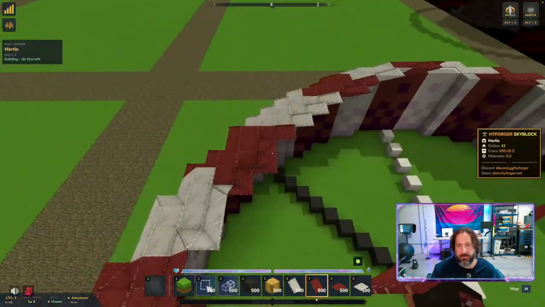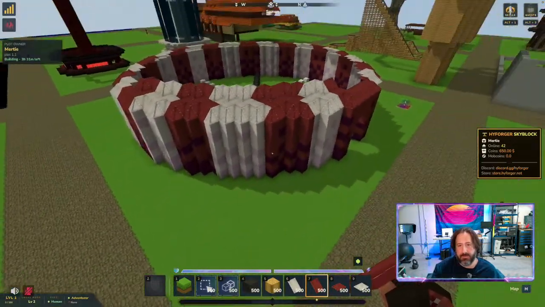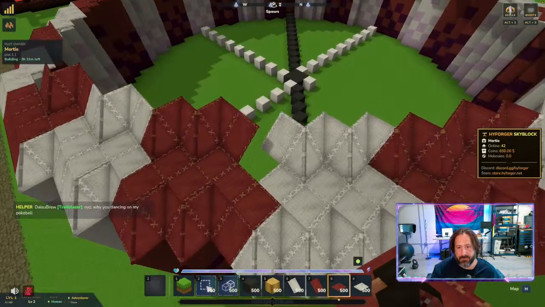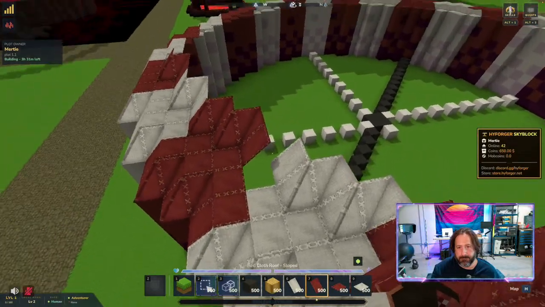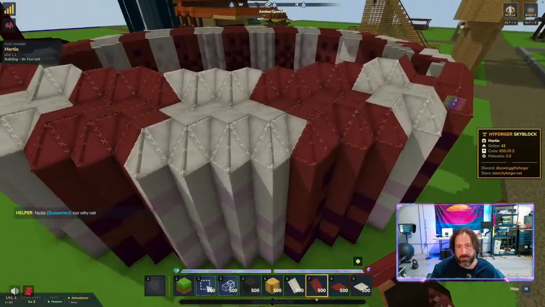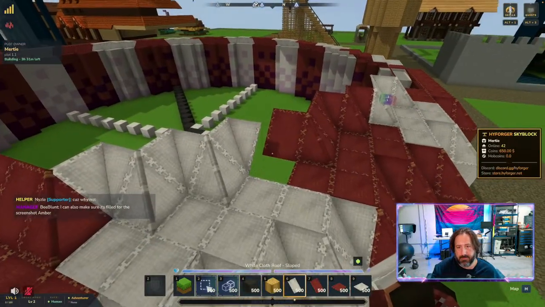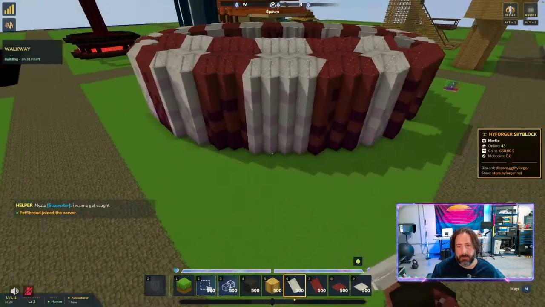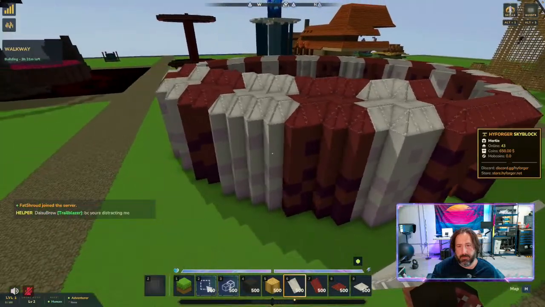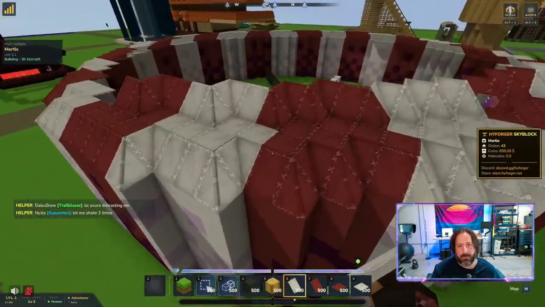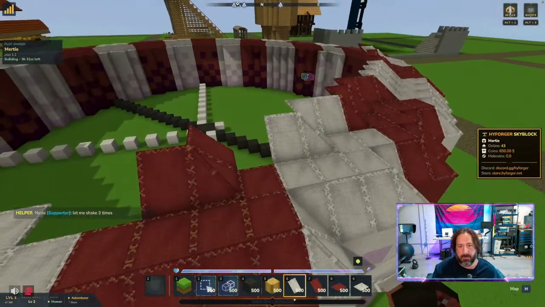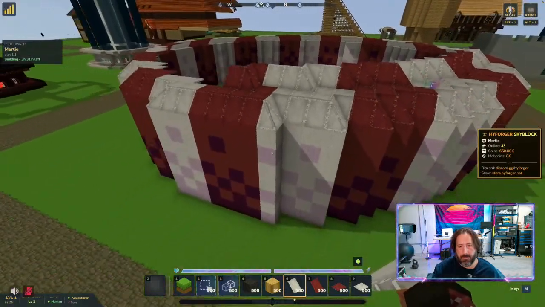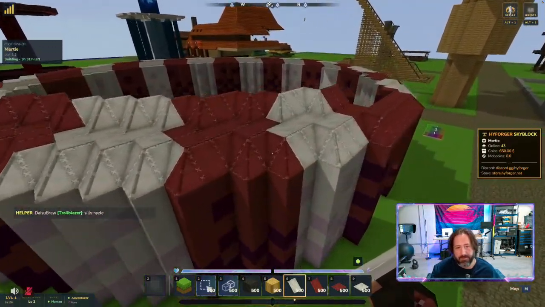Okay, so how's that looking? Oh, we have a little bit of a drift here. Look at that. Kind of drifted a bit here. That's a little better. I just want to get it done now.